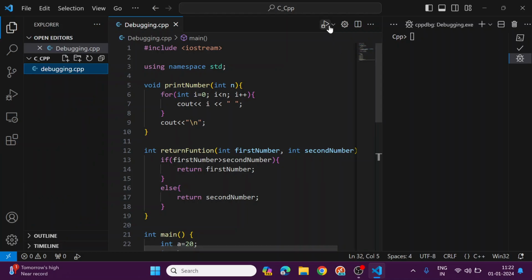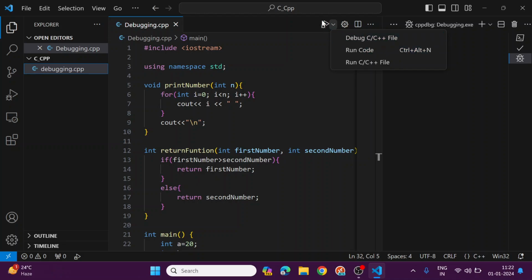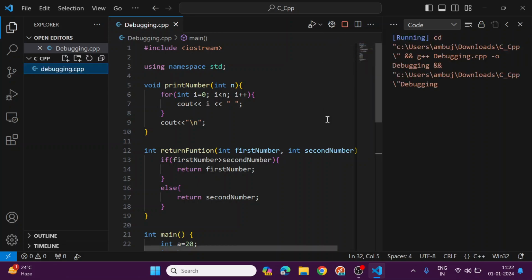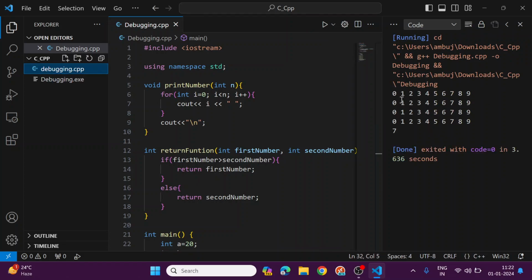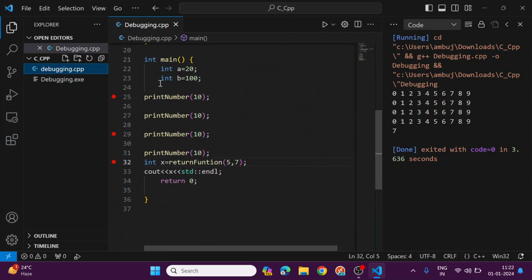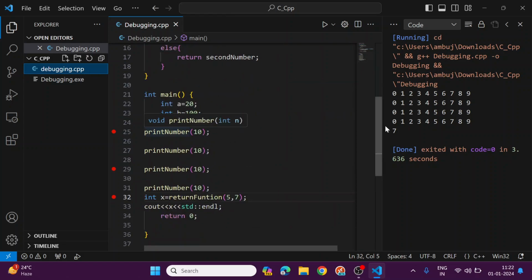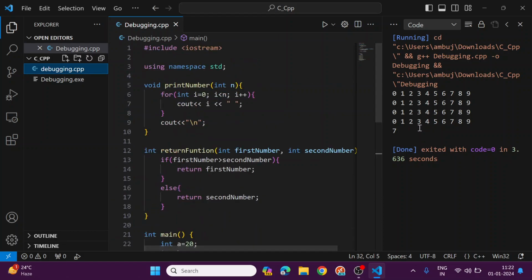So for debugging the program we have to click on debug, and for running the program we have to click run. First we just run the code, so then you are able to see the program output. You have seen that here I have called four functions, 1, 2, 3, 4, and one more, the fifth function, so five outputs are coming here. The for function prints the values 0 to 9, and the return function returns the greater value. Here 7 is greater, so it will return 7.